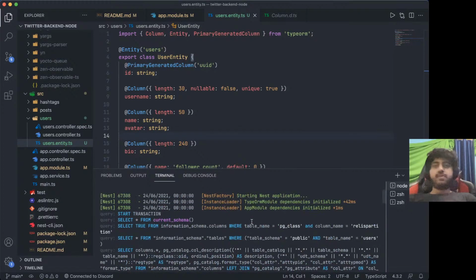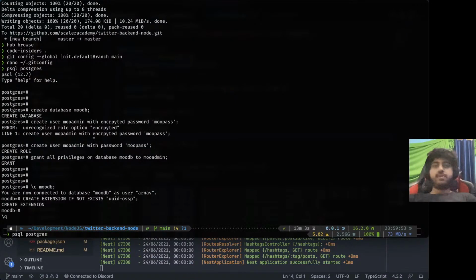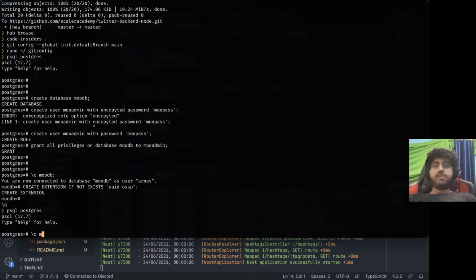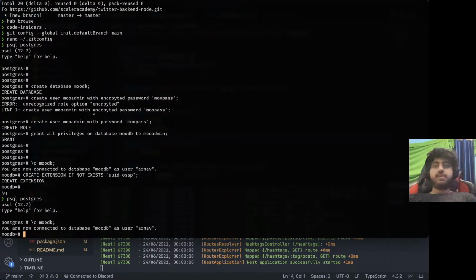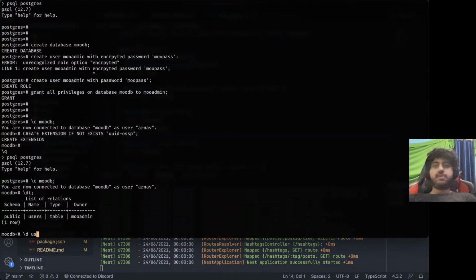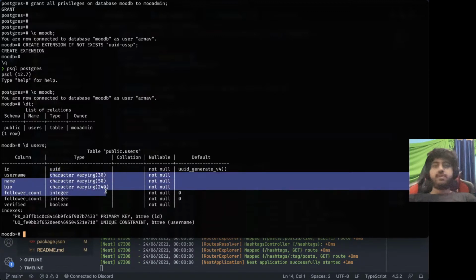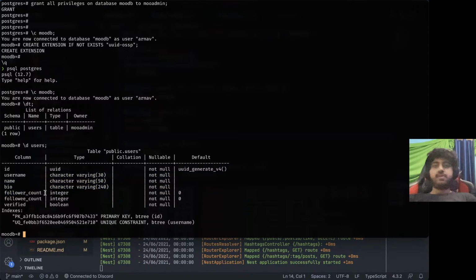So yeah, I think the user table gets created here, right? If I actually go to my database and connect to MoDB, and I try to define my table. So there is the users table, and if I describe the users table here, this is ID, UUID, username, name, bio, all are character varying 30, 50, 250, follower count, following count are integers, and verified is Boolean.